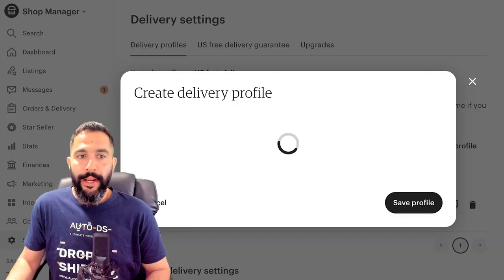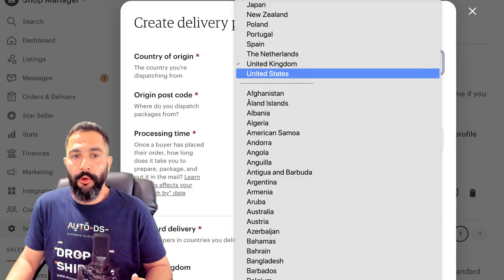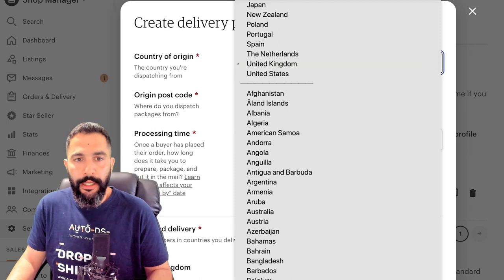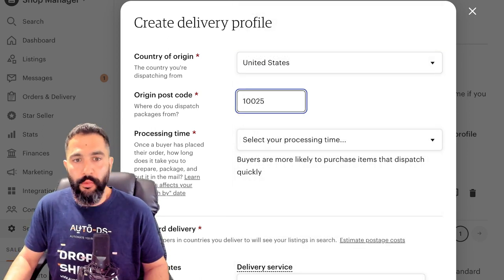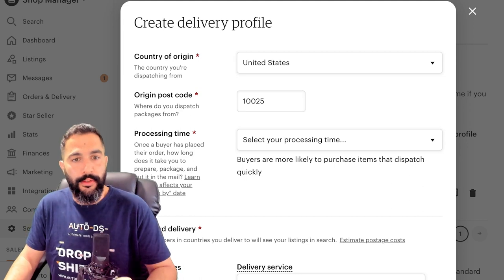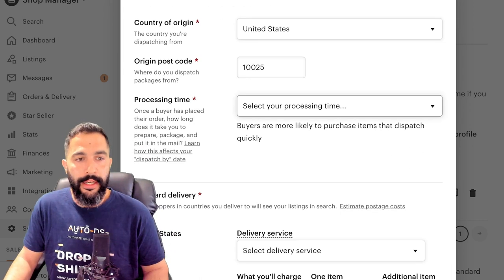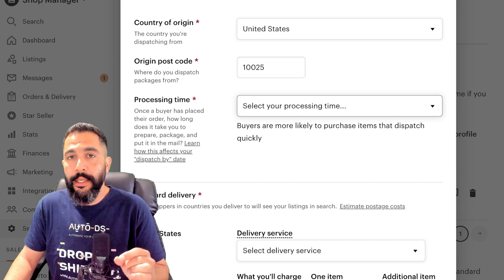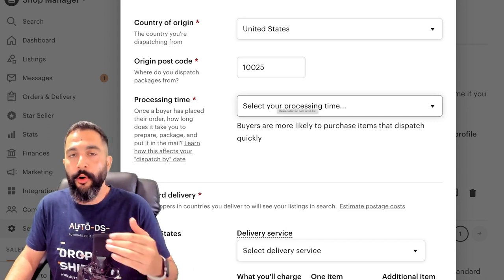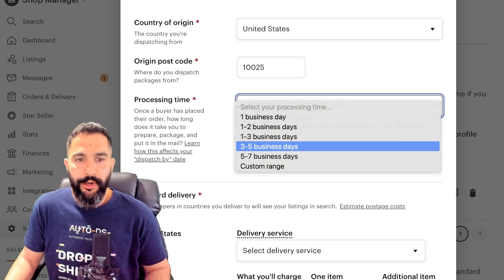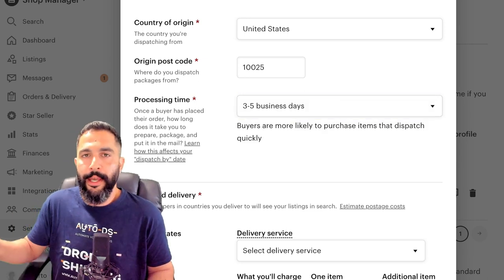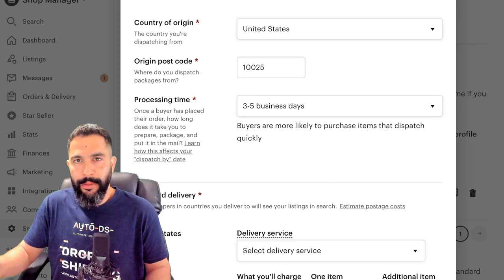So I'm gonna click on create profile, country of origin. So where are you shipping these items from? In this case, let's go with United States, and we're gonna add a zip code in the US because we may not know exactly which warehouse it's gonna come out of. So use a zip code in the US. And processing time, how long will it take you to ship out that order? Or in other words, how long will it take you to provide tracking information? Okay, in this case, let's go with 3 to 5 business days, since I know that Walmart in this example is going to ship out that quickly.